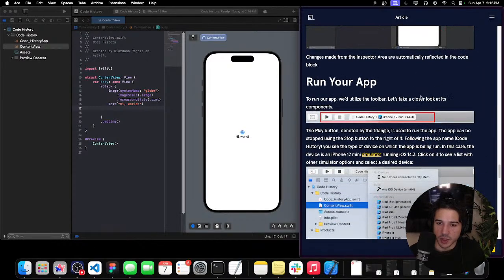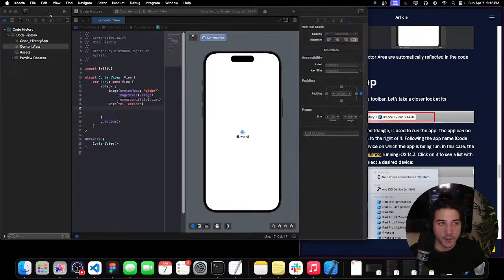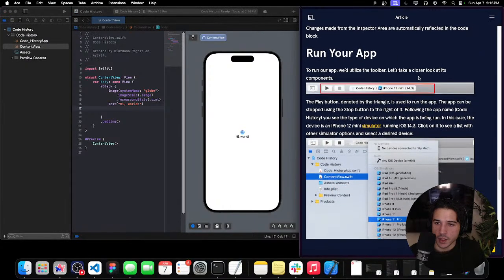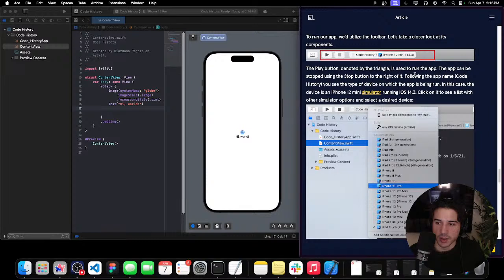Run your app. To run your app, we utilize the toolbar. Let's take a closer look at its components. The play button, denoted by the triangle, is used to run the app. The app can be stopped using the stop button to the right of it.